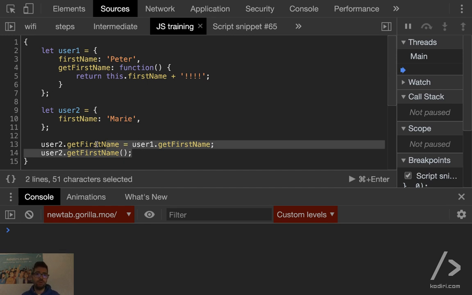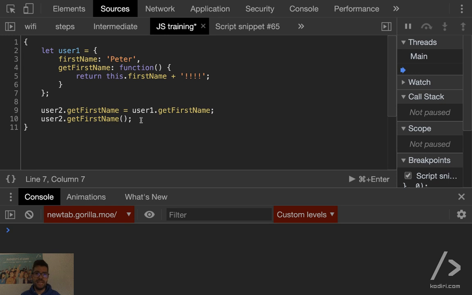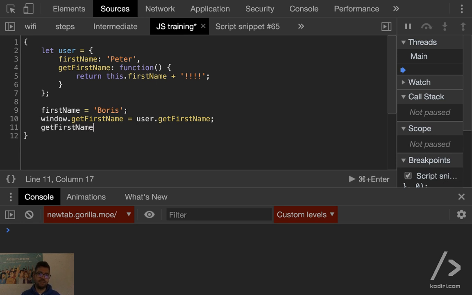But I'd like to introduce some of them. So first of all, let me remove user2. On the intermediate challenge, we got something like that. So let's just keep one user, right? So I think we got here first name equals Boris. And then we got window.get first name equals user.get first name. And then finally we did get first name. What will this return? What will that return?